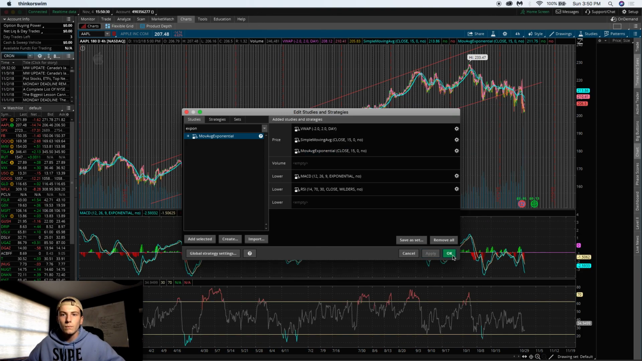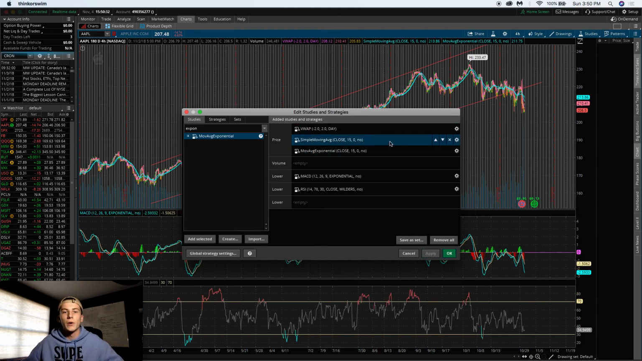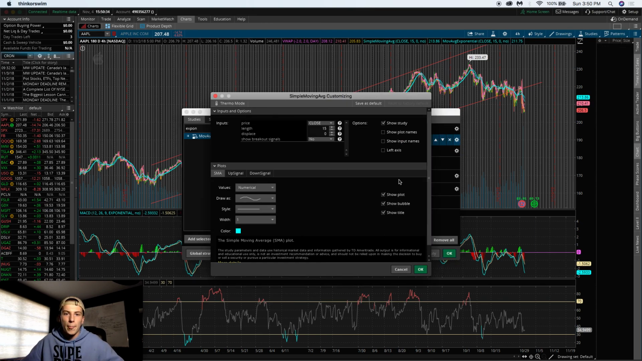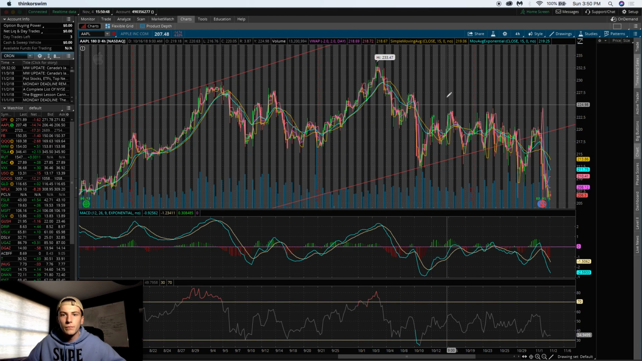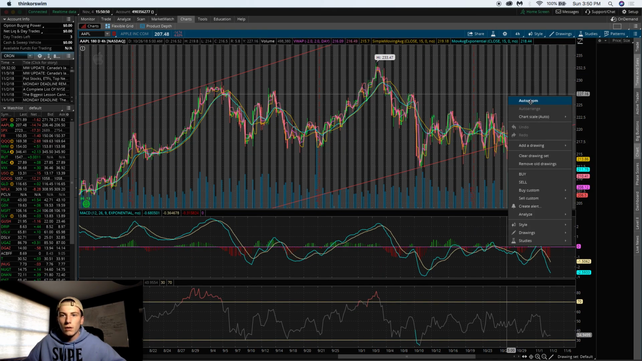If I click apply, that should all pop up, which it does. The only other thing is that by default, the EMA and the SMA have the same color. I like to make my SMA a different color, which I usually use yellow or that gold, just so you can distinguish between the two. And now that should be good. Yeah, we come in here. Yep, that's all good.